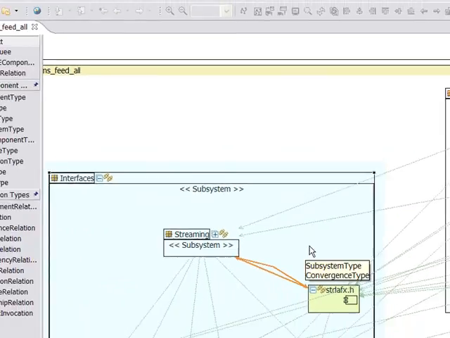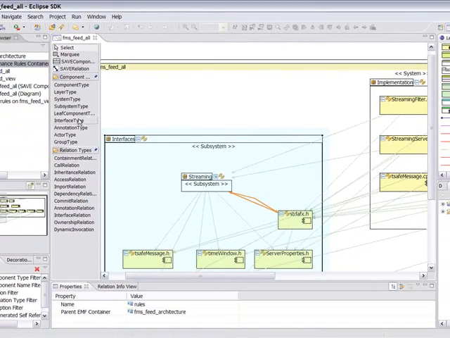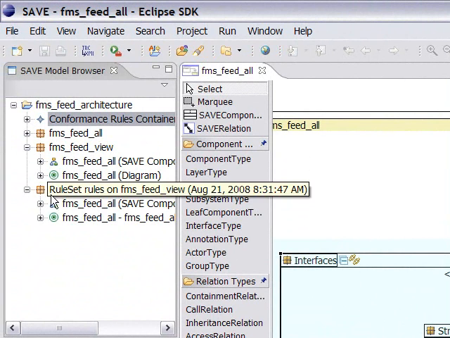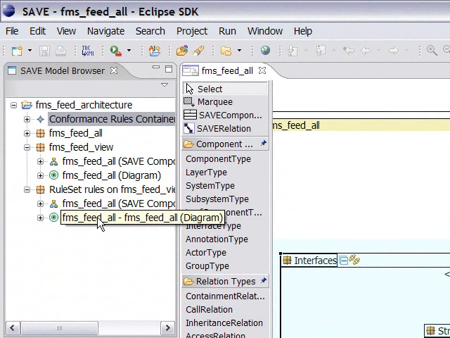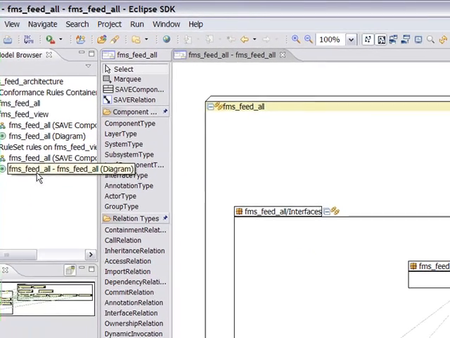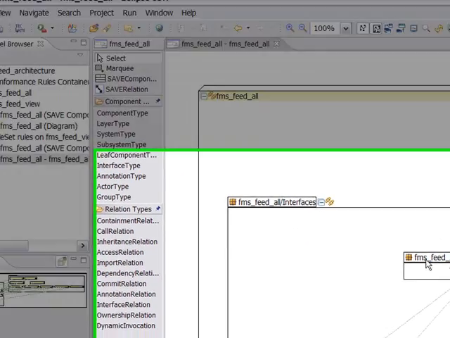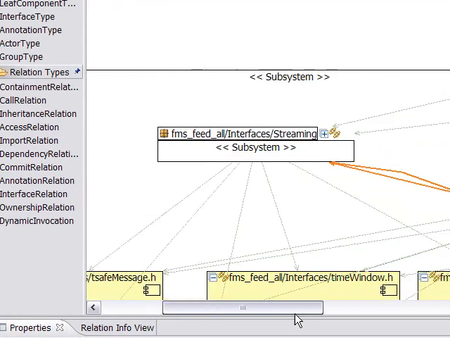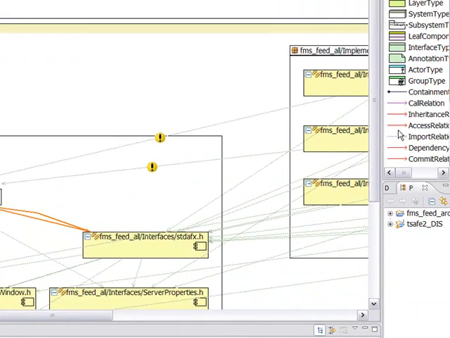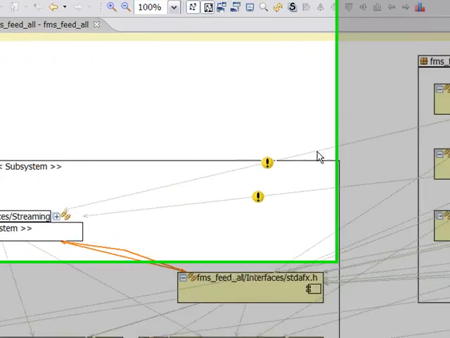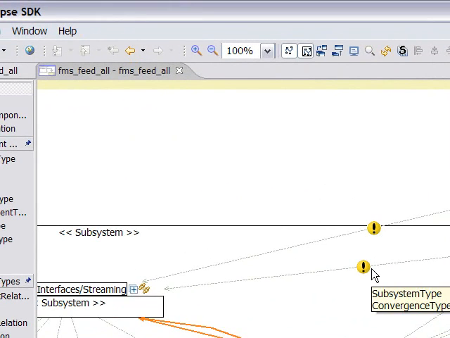What Save does now is it creates a new package containing a diagram that is annotated with the evaluation results. So we see a new diagram down here. We can double click on it to visualize it in the main view. Now if we scroll to the right, we see that Save found that there are two connections that do not adhere to the rule. Exclamation marks indicate that these connections are extra connections. So the rules specify they shouldn't be there, but they are there.